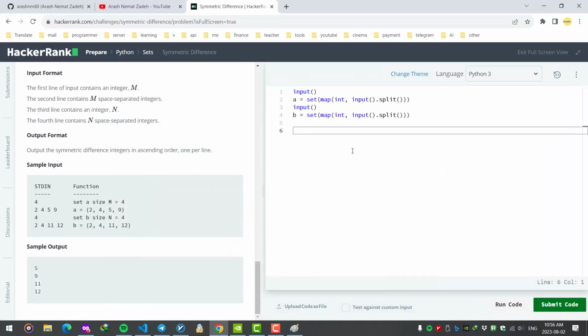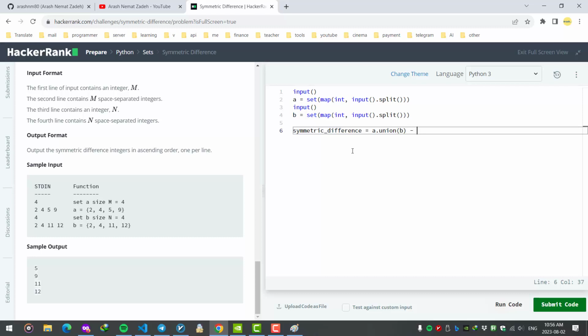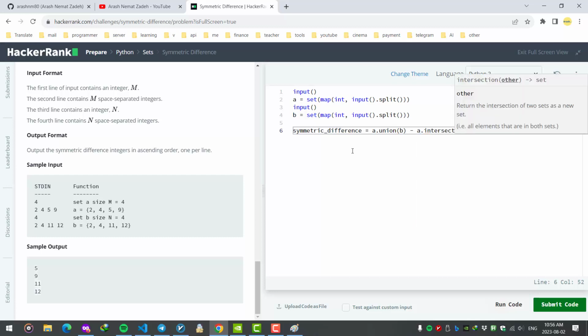Let's come back here. Let's write it. We'll create a variable and call it symmetric difference, and it is equal to A dot union B minus A dot intersection B.